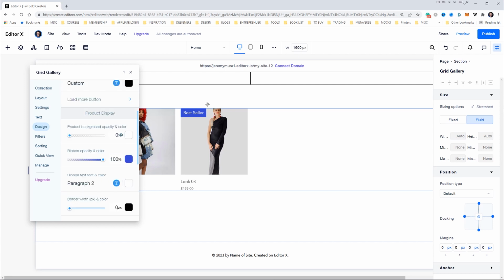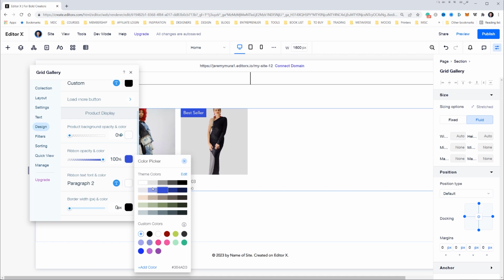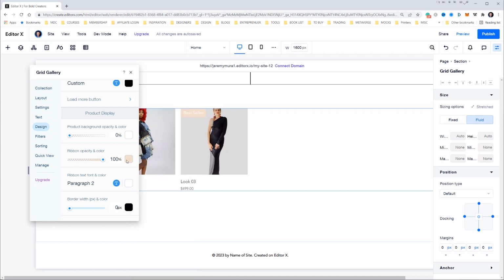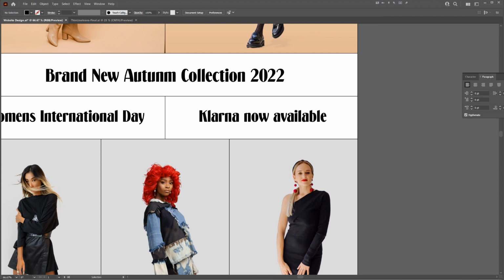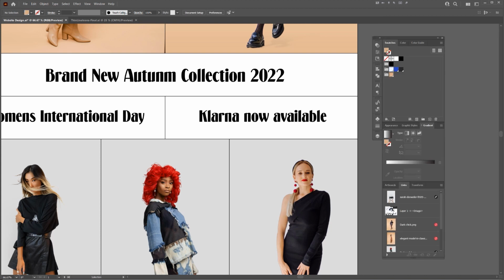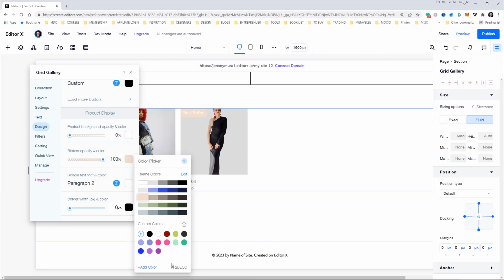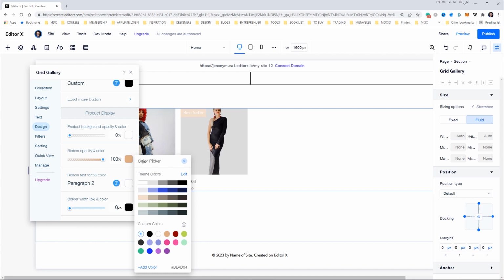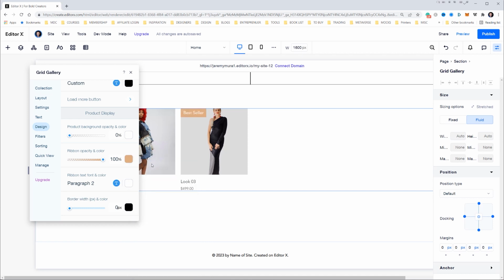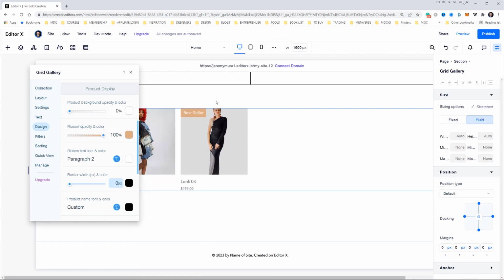Now for the ribbon, for the bestseller, I don't want that color. I want more of the creamy color of the brand. So I'm going to double click. I'm going to get the hex code of this color, and I'm going to paste it. I'm going to click add color, paste it in there, and add. Boom, we got that. Excellent. So we've done that. I want to add a border, so I'm going to put the 1 pixel, as you can see there.